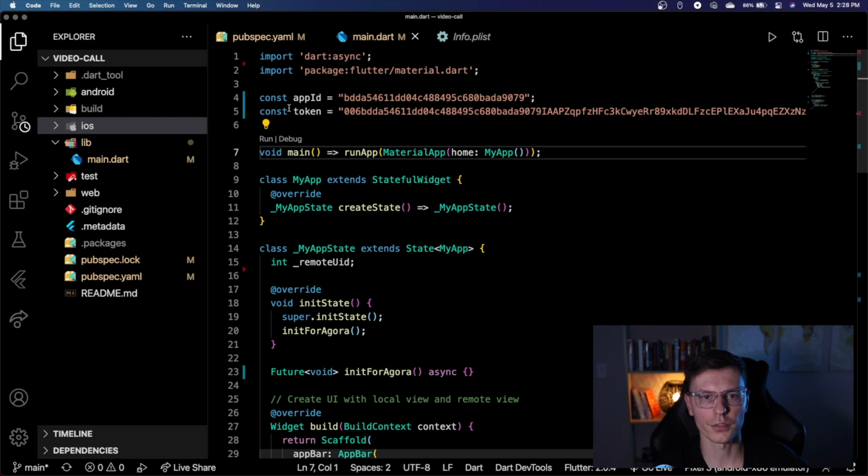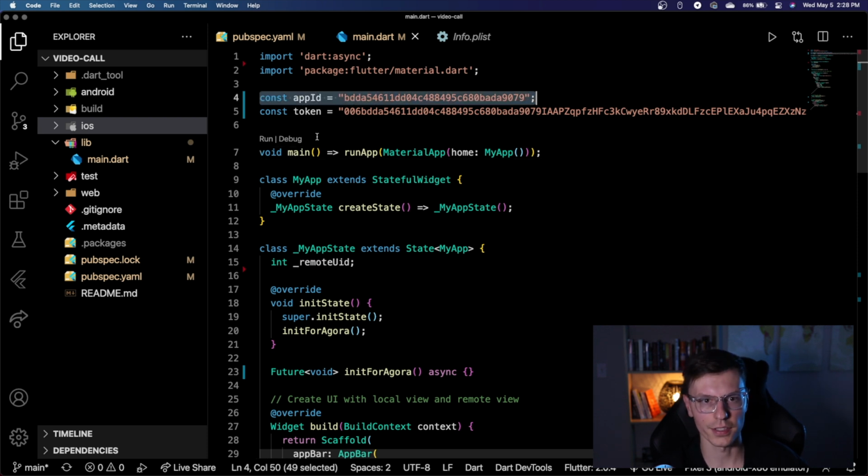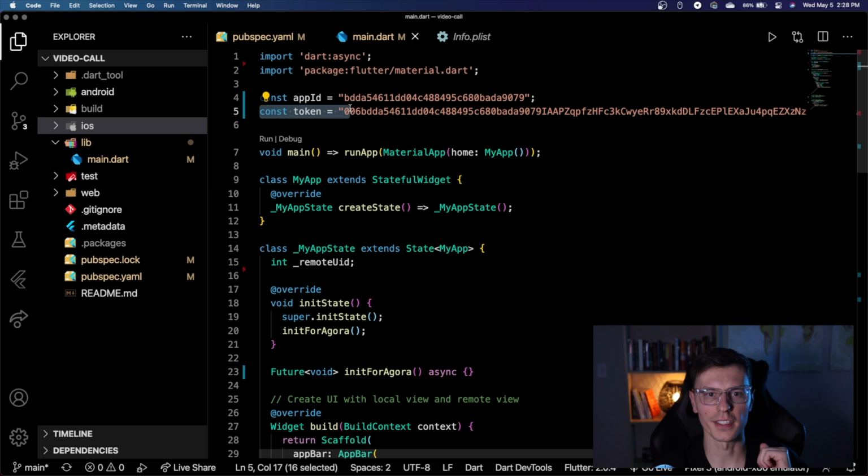Okay, so we have the two prerequisites finished, the app ID and the token. Again, I want to reiterate, you can test without a token, but it's probably better to test with a temporary token. And then if you're running a production app, you want to be generating tokens on the servers, and there'll be a link in the description of how to do that and a video coming out for that as well.